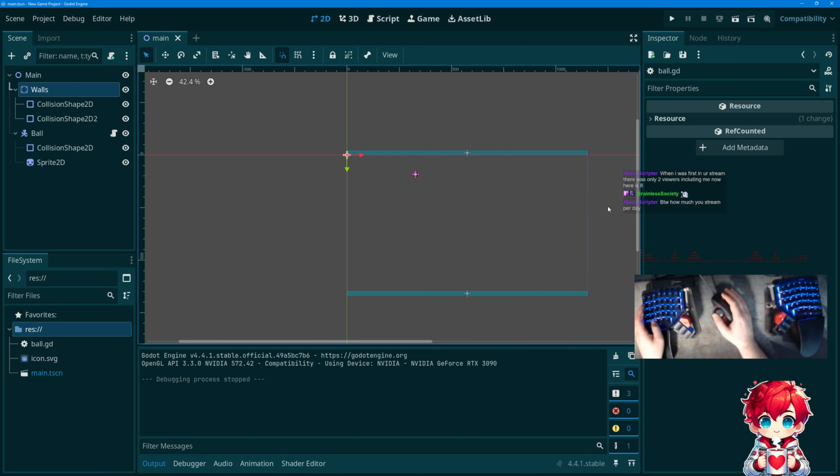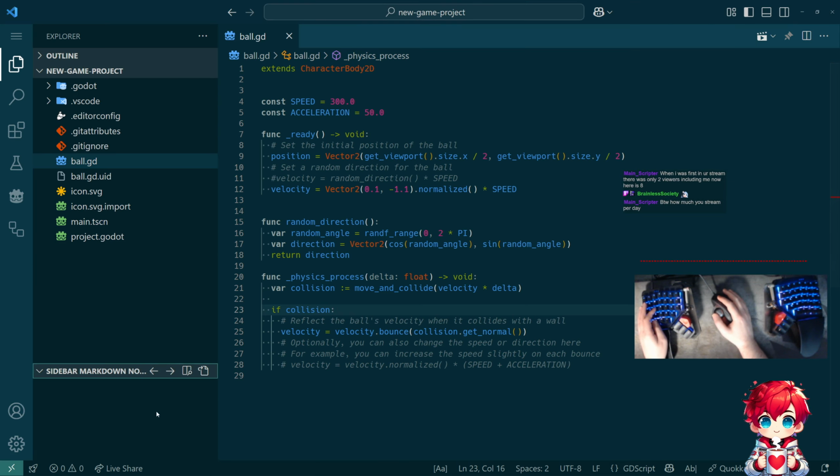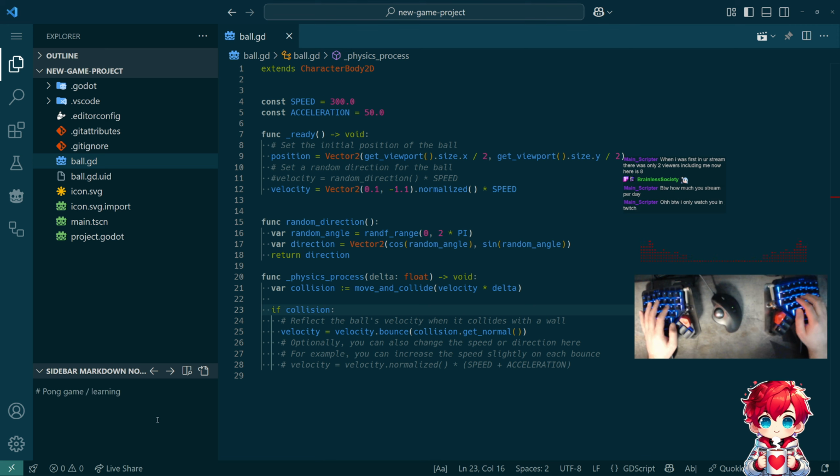So when we come back, what are we doing? Let's see. Pong game, learning GDScript.